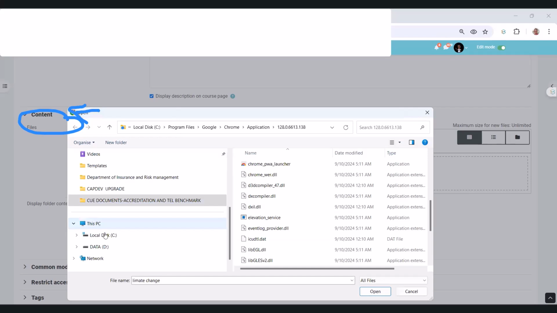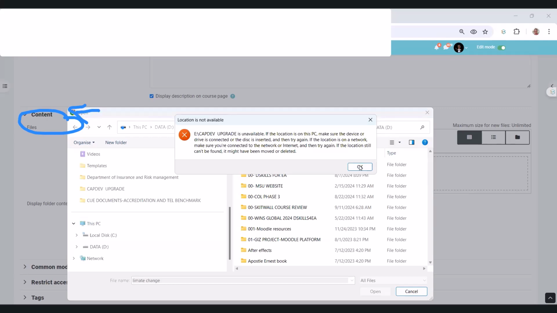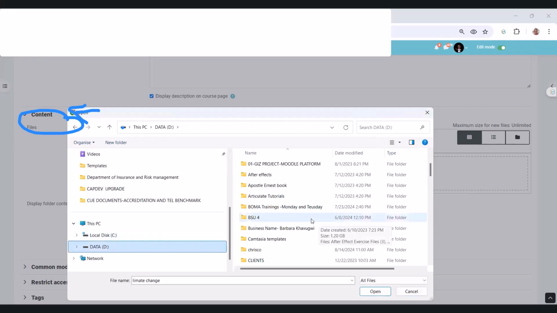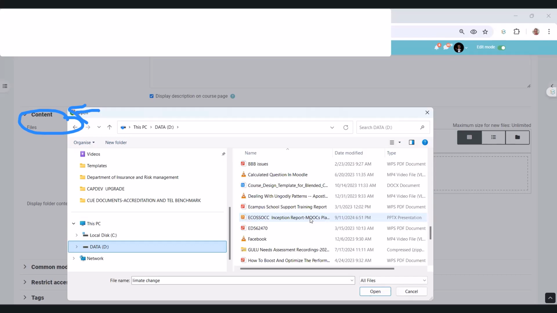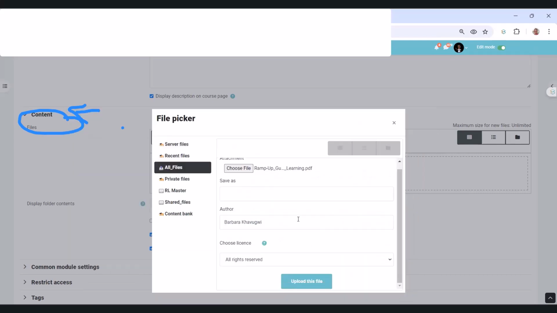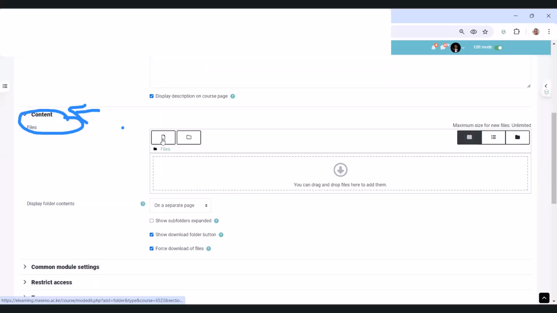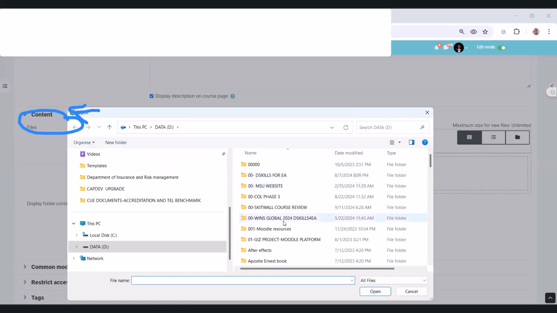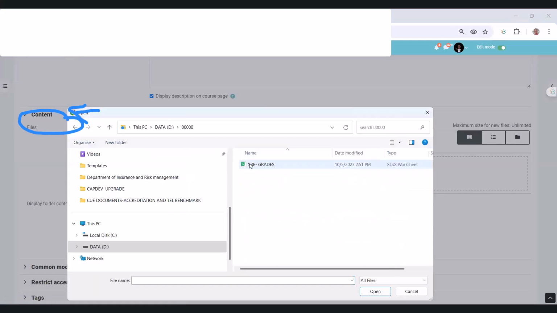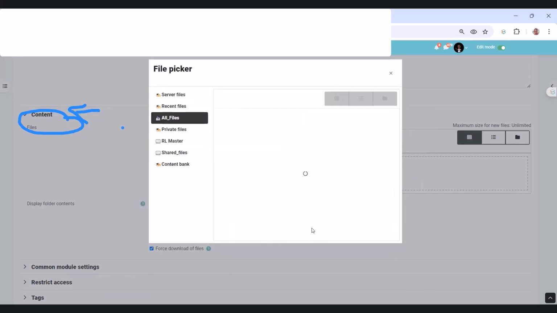Okay, let me pick something that is in Drive D. So let me pick a document like this: Ramp Up Guide on Machine Learning. That is my first document, my first reading resource. I'll give it time to attach. Now let me pick something that is lighter so that it doesn't take so much time, so that I demonstrate it quickly. So assuming that is the first resource, I'm attaching it.